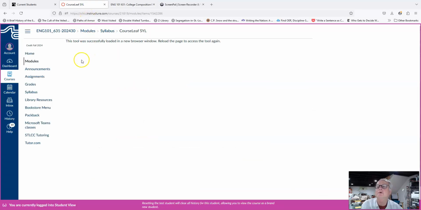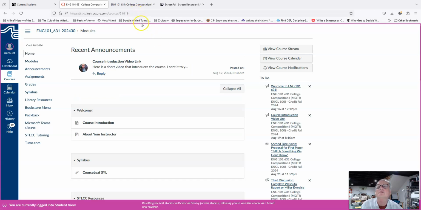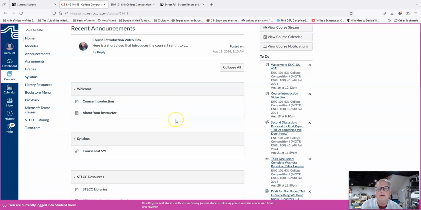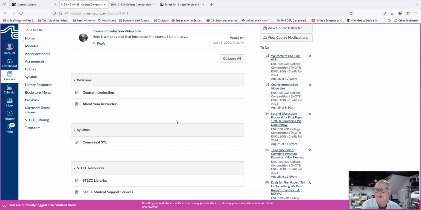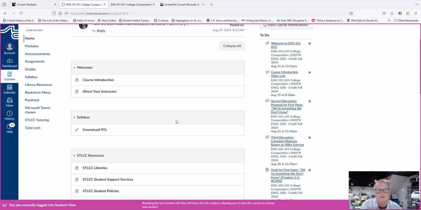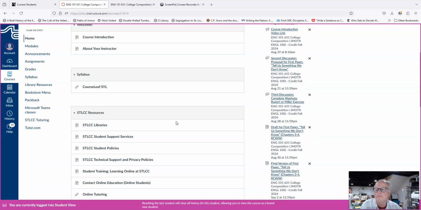If we go back to Canvas, you notice that the syllabus opened in a separate window. That's because it's a separate program named CourseLeaf, and it does some other things for me and for the college that don't really affect you.